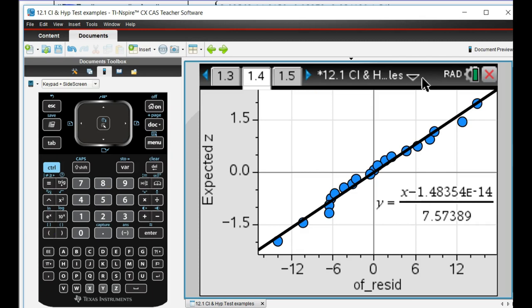Let's see if there's anything else I need to show you on the Inspire. Oh, I guess not. I think that's it. I think I've shown you how to do the confidence interval test and all the different graphs that you need to see. You've done the linear regression interval, so it's really pretty simple, pretty straightforward things you've done before.